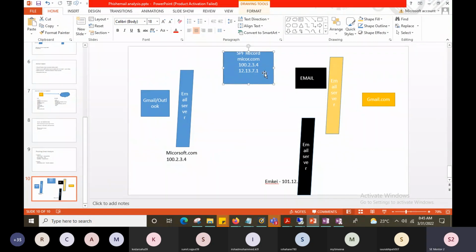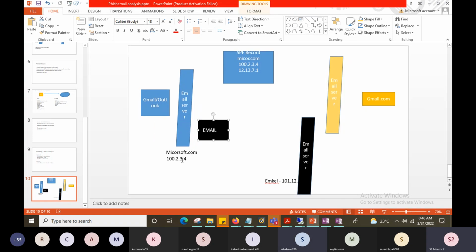Is this clear till here, everybody? So this is the SPF record. The SPF record is nothing but it contains the IP addresses of the sender email, the IP addresses of people who are allowed to send emails on your behalf. So this is my email server. They are allowed to send email on my behalf. I'm going to put up their IP addresses over here.